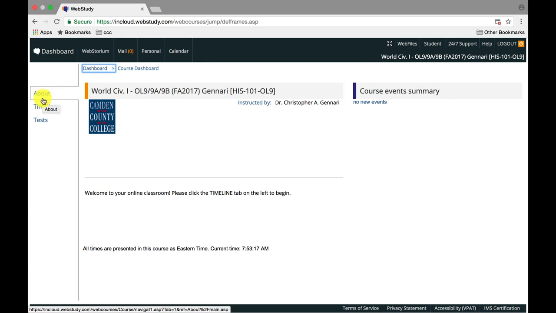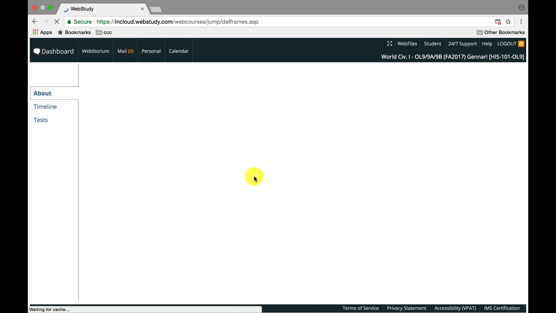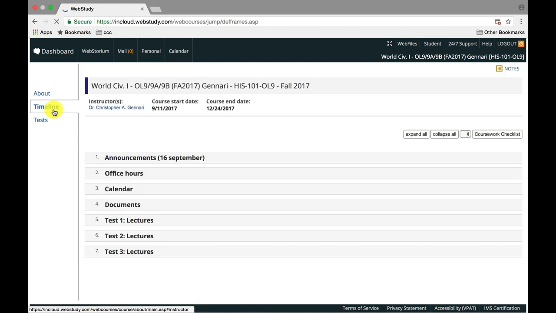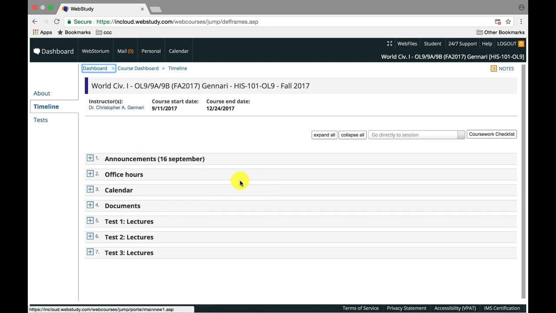you never have to go to. It will never be used. It just has a very generic about. It is mostly made by web study. It has really nothing to do with us. So ignore it. The second thing is the timeline. The timeline is where all of the information is for the course. And we will go through each of these parts.